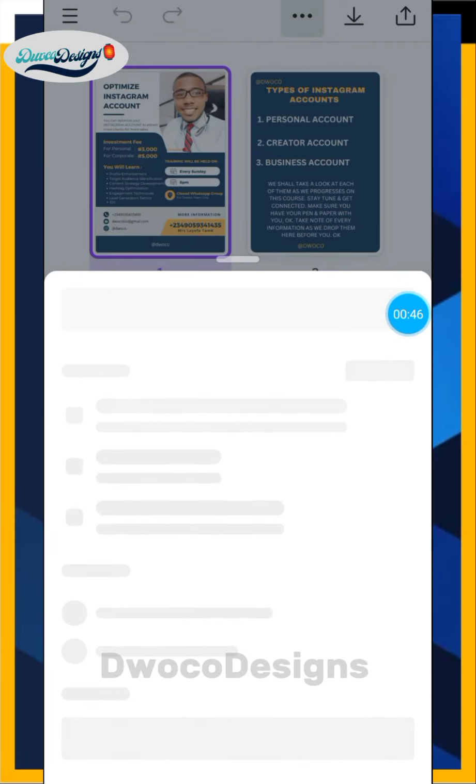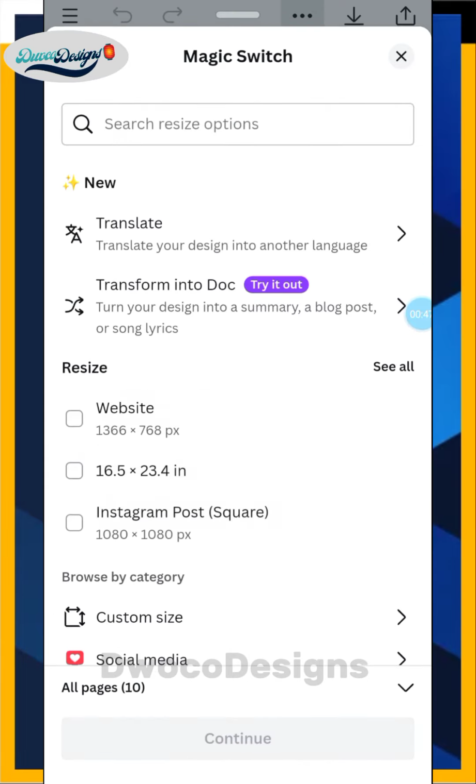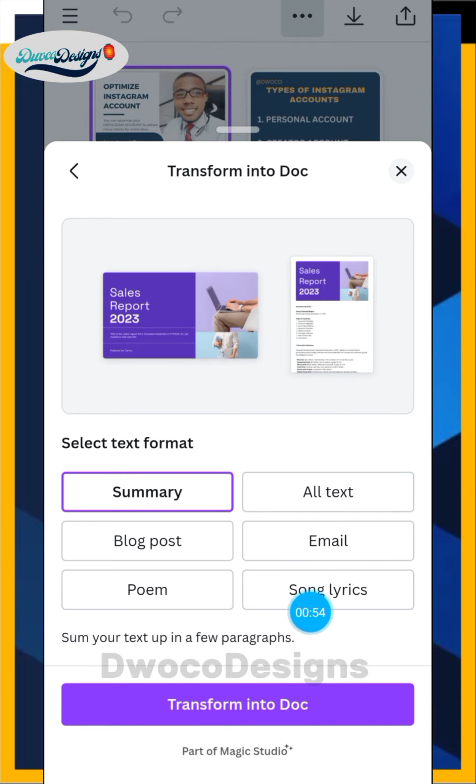When you do that, allow it to load up. Then click on transform into doc. Just do that very fast. Now when you have done that, there are about 6 options for you: summary, big blog post, poem, all text, email, and song lyrics. Now what I want to show you tonight is about email.